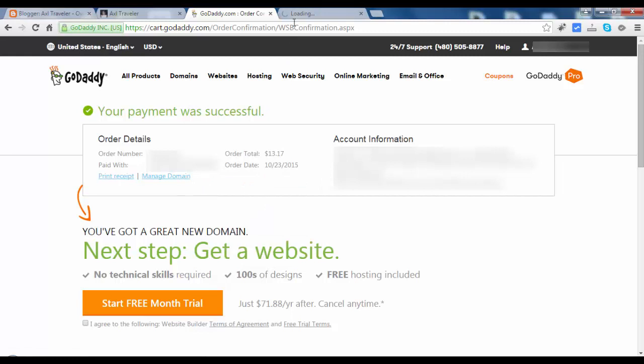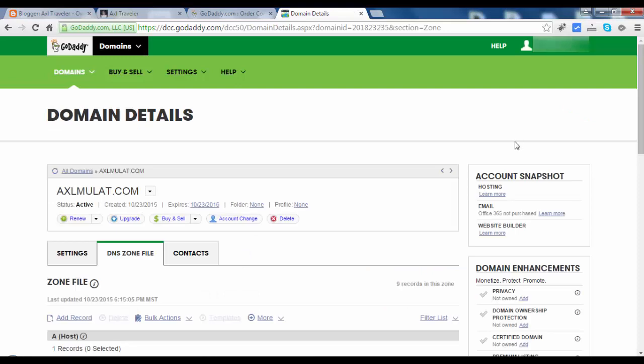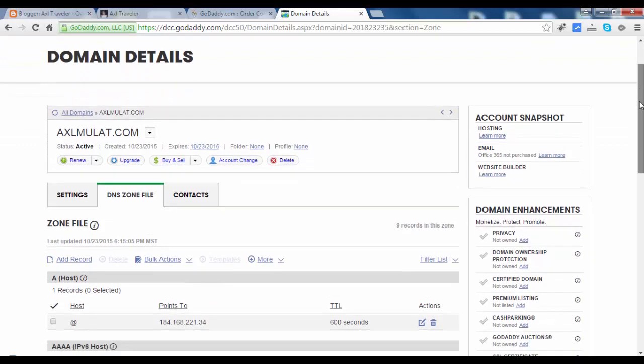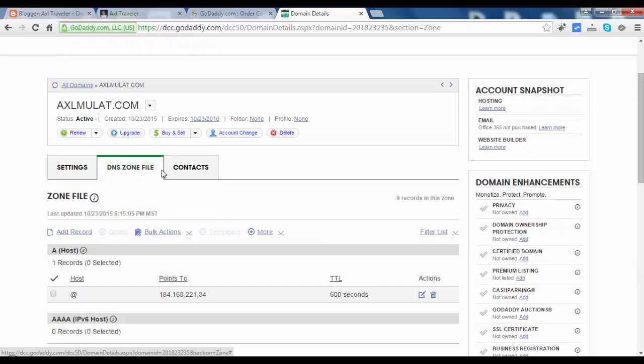In a new tab, as you see on this page, guys, there are two domain names here. axelmulat.com is the one I newly purchased, and we will set this up for our blog. To set this up, let's go to this gear icon, click it, and click manage domain. On this page, guys, be careful because these are the settings of your domain name. There are settings here and the DNS zone file tab.